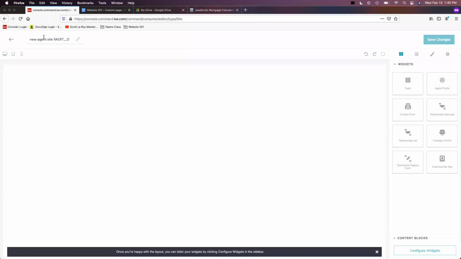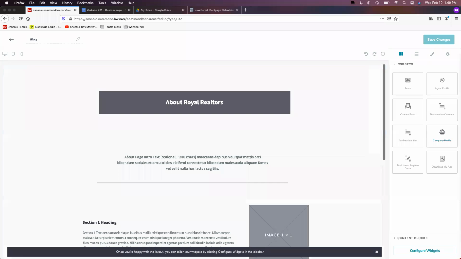Once I pull up this blank page, I'm going to call this blog again, just so I know what it is when I'm going to make this page live. And for this one, I'm actually going to use the company profile just to show you the different widgets that you have access to. So I'm going to click on my company profile and drag and drop it over to my blank slate.